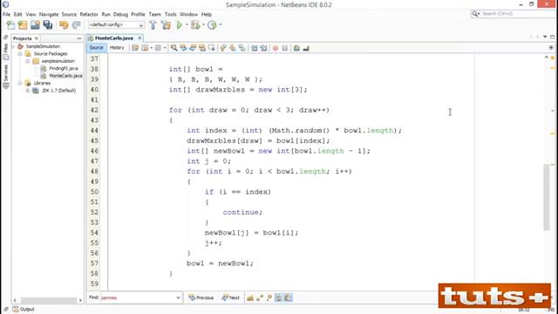I create a new bowl array on line 46 by reducing the size of the original bowl array by 1. Then I go through a loop and populate this new bowl, but whenever I find the marble that was withdrawn, if i equals index, I skip over that marble. When I'm all done, I reassign my bowl array to the new bowl, and I continue to draw my marbles.